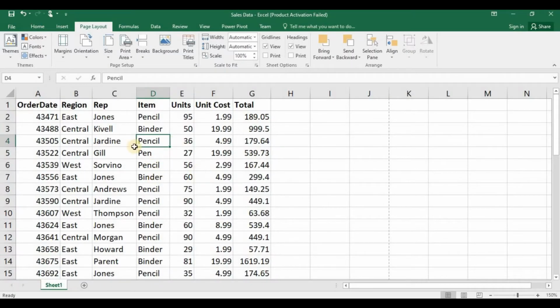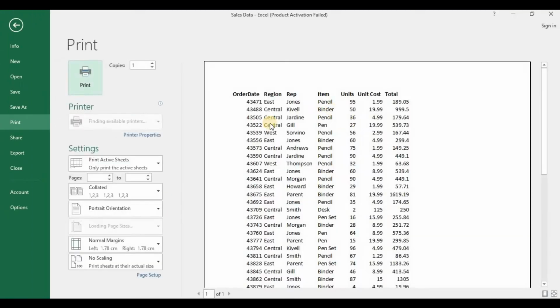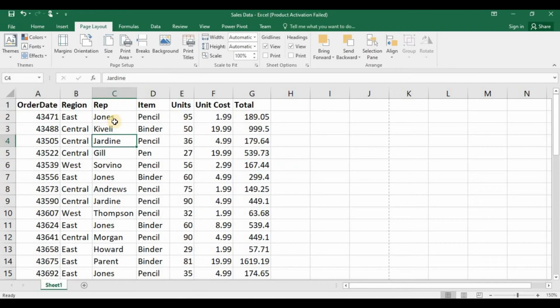Next, here I have sales data. See, this entire table is under one page. If you print, this entire table will come in the printing. If you click Ctrl+P, see the print preview showing the same. I don't need entire table. I need only these 4 columns. How can I do that?